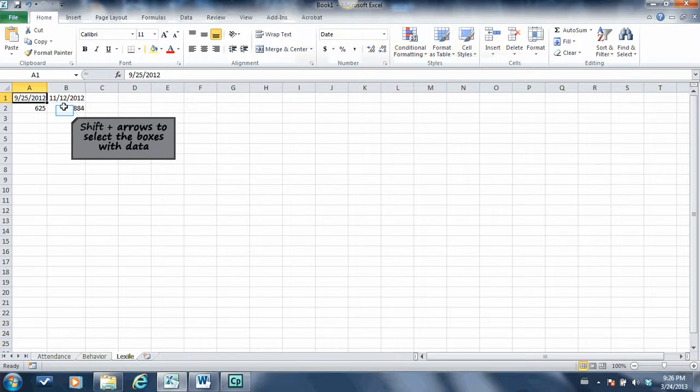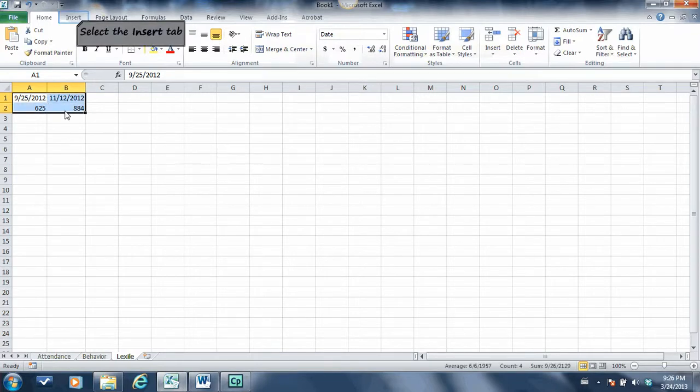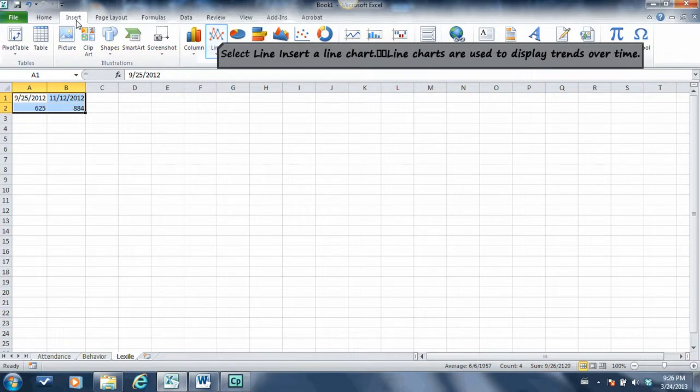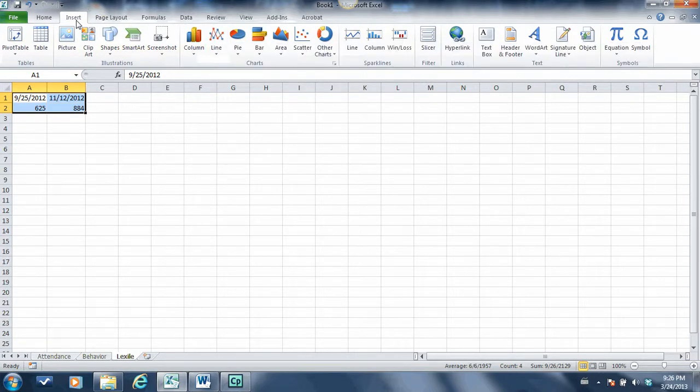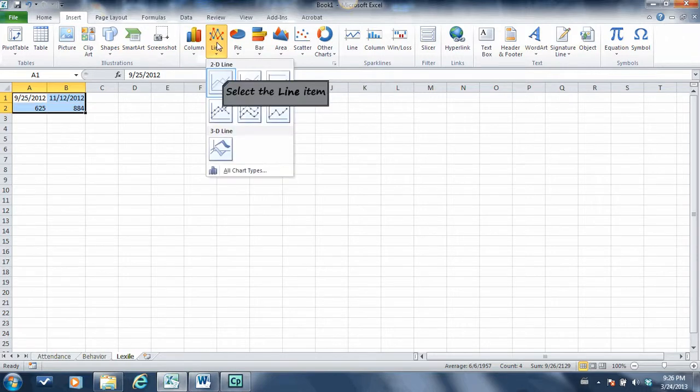Highlight all 4 boxes, including the dates and the data, by clicking on the first box, holding Shift and using the arrows to highlight the remaining boxes. Select the Insert tab. Select Insert a line chart. These are used to display data tracked over time. Select the first line chart on the upper left-hand corner.